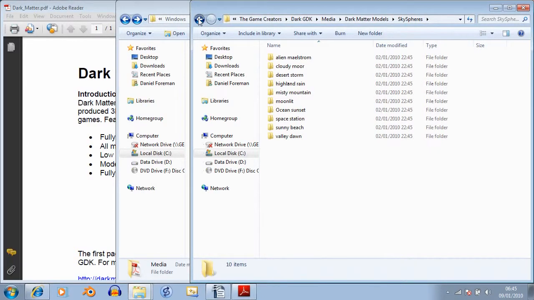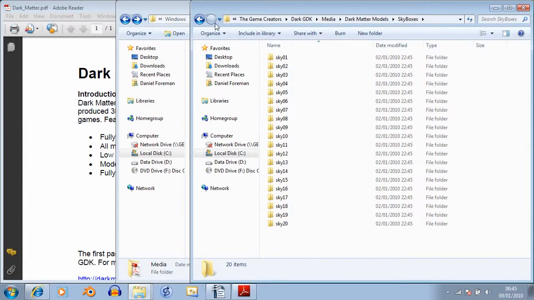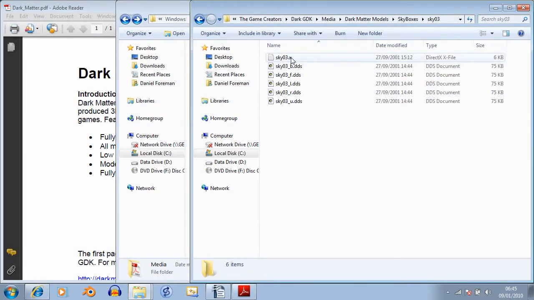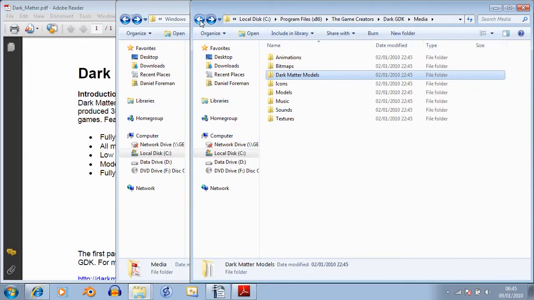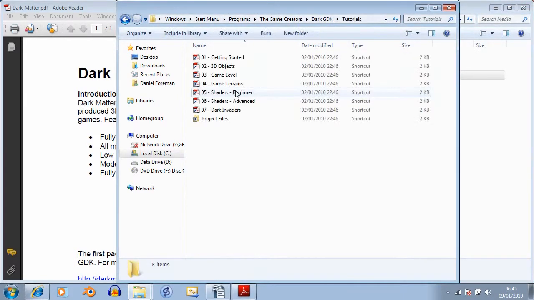So whether it be a simple FPS or RTS or whatever, you've got plenty of examples and code, and they all come as a .x model, which I'll show you later in my tutorials how to load. If you can't wait, then we also have a number of tutorials listed under here. So you've got getting started, 3D objects, game level, terrain, shaders, and Dark Invaders.